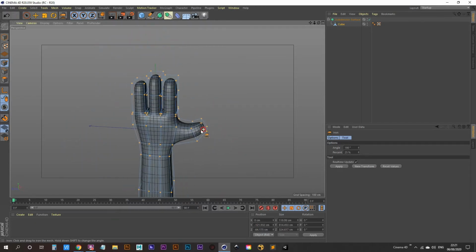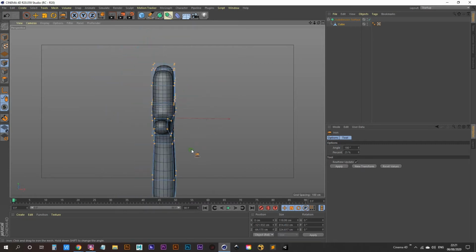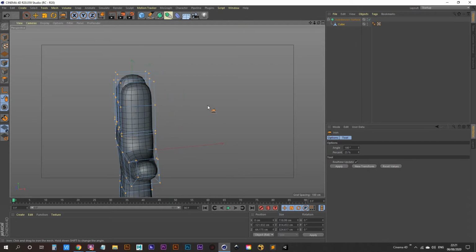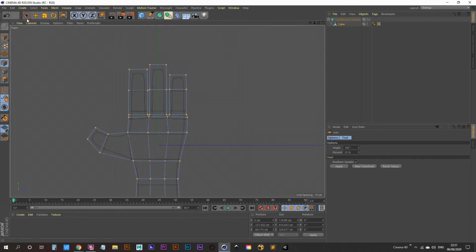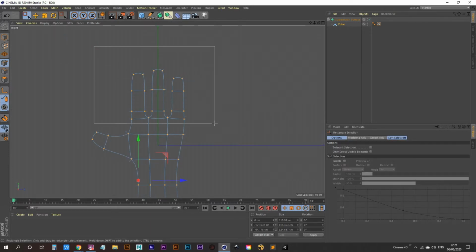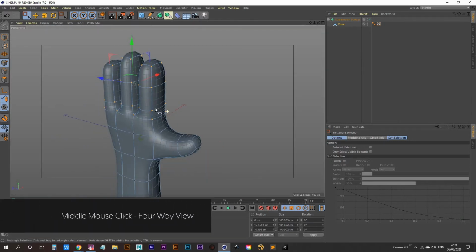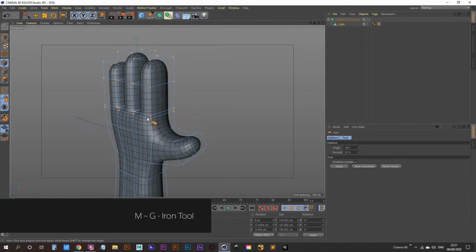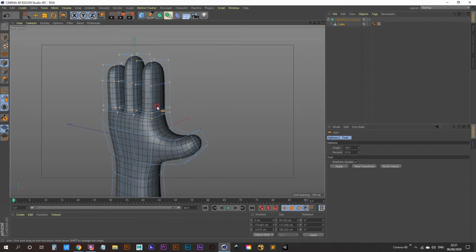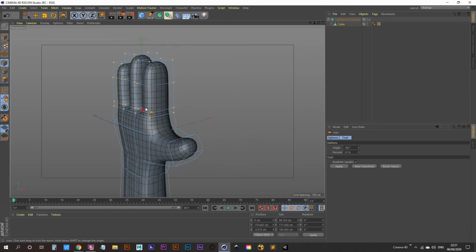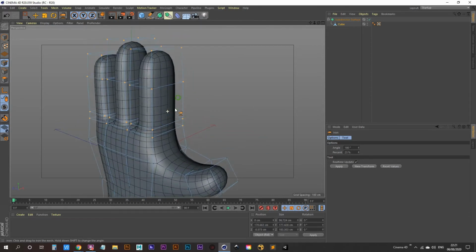So that's not looking too bad. Let's look at our fingers, actually. Just our fingers. Let's go into our right view, and if we select our rectangle selection tool, we can then just grab our fingers, hop back into perspective, MG again on your keyboard, and let's just see if we can smoothen those out a bit, iron those out a bit.